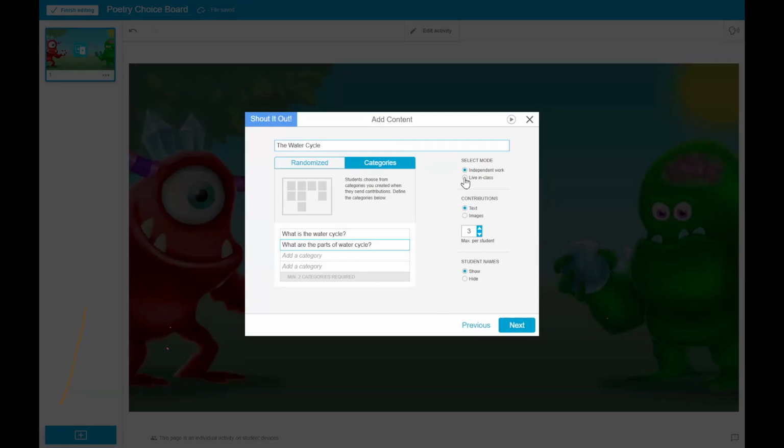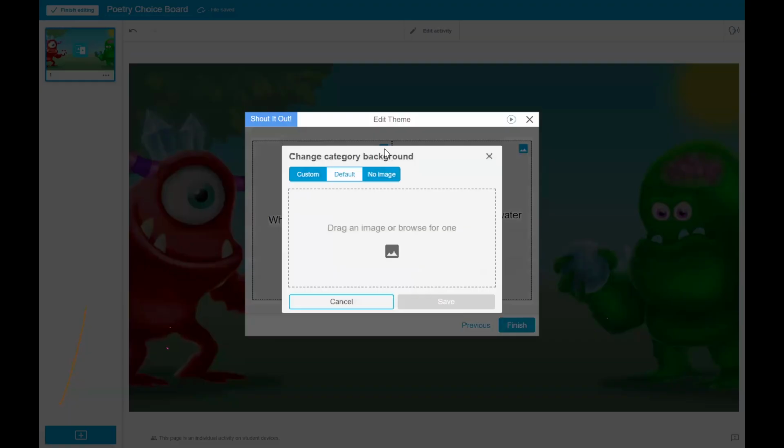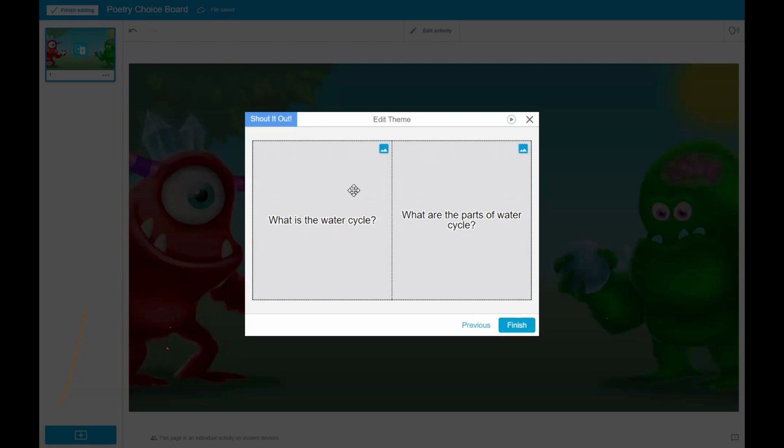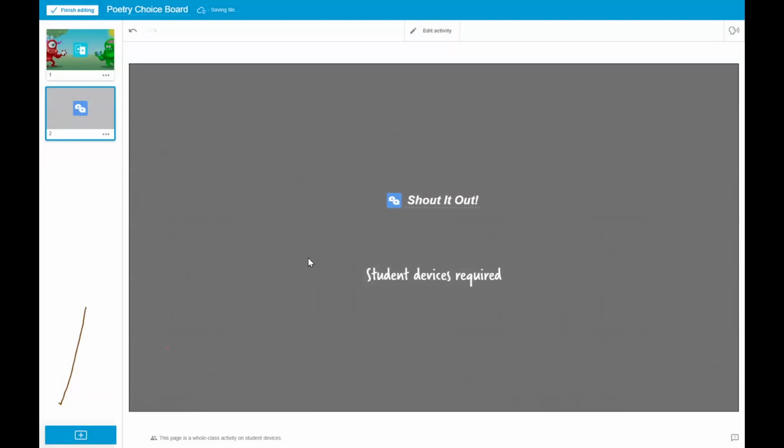I could say I want them to answer this in live class mode. I'm going to choose this one. I don't get a lot of options, but I can always add a custom image to it. So I could click custom and I could insert an image by dragging something that I already have in there. So I could save an image to my background. So maybe I want a rain picture and a snow picture. I could bring those in. Otherwise, it's going to be my custom activity.